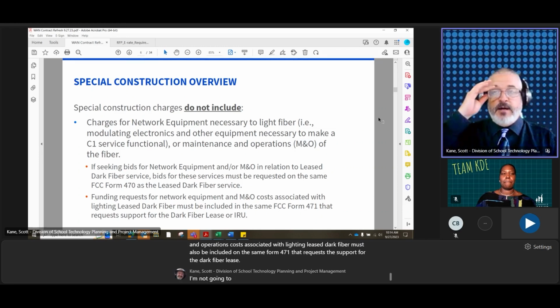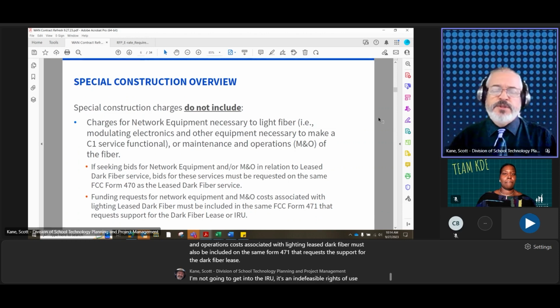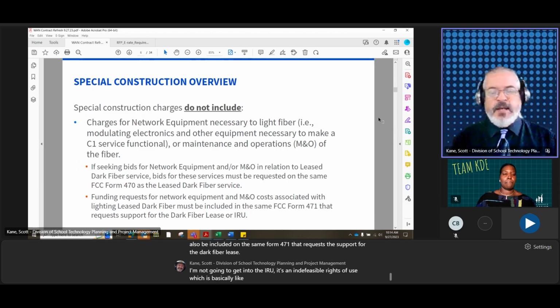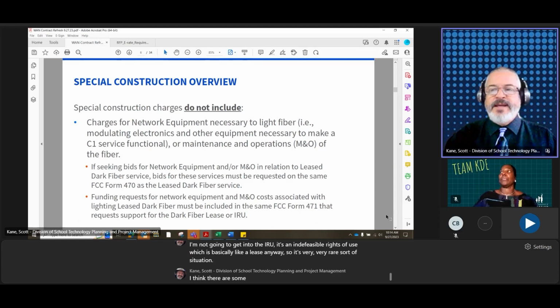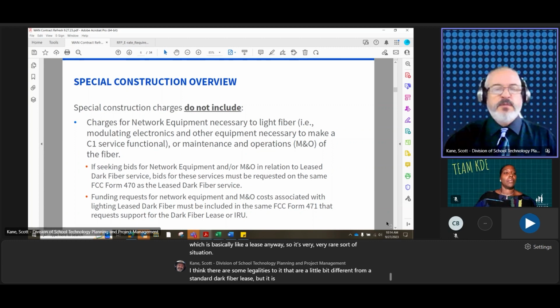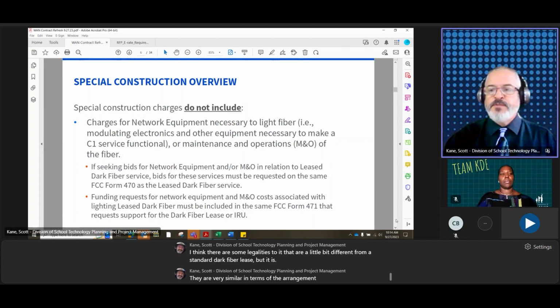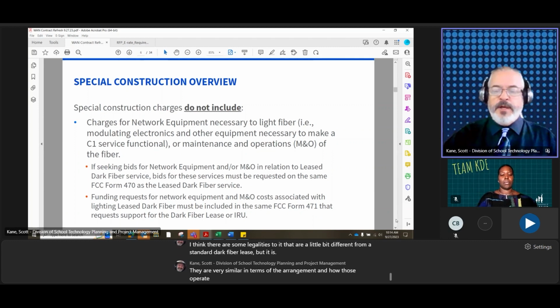I'm not going to get into the IRU. It's an indefeasible rights of use, which is basically like a lease anyway. So it's a very, very rare sort of situation. I think there are some legalities to it that are a little bit different from a standard dark fiber lease, but they are very similar in terms of the arrangement and how those operate.